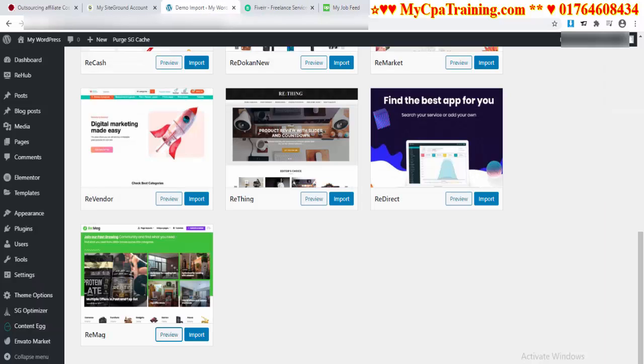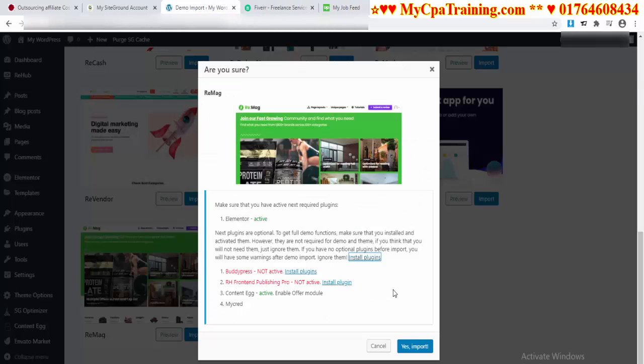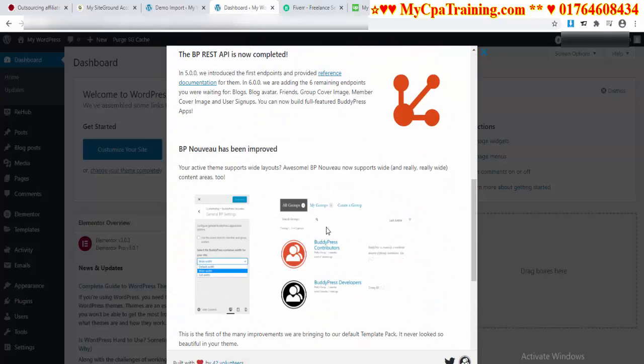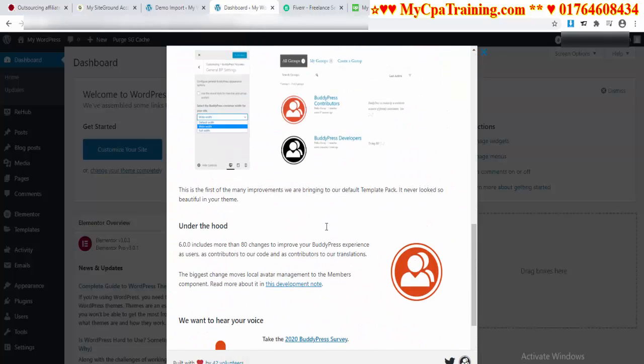Okay, I am clicking here, import, and see here are two problems. Number one is BuddyPress not active, and RH Frontend Publishing Pro not active. Okay, I am clicking here, install now. I am searching here for BuddyPress, and this one, install and activate. Done. BuddyPress is installed and active.